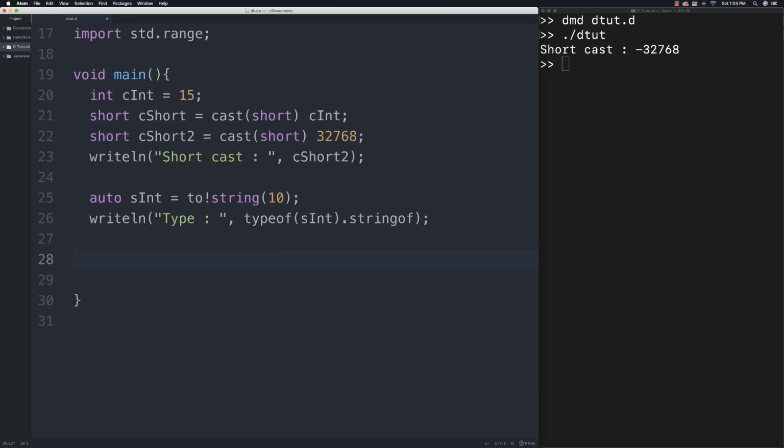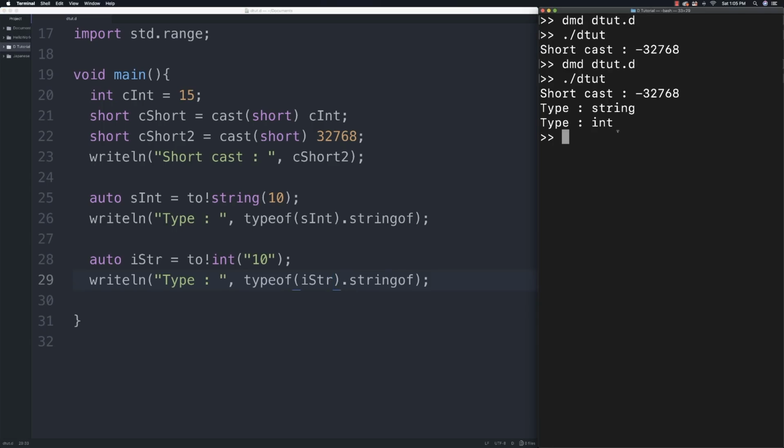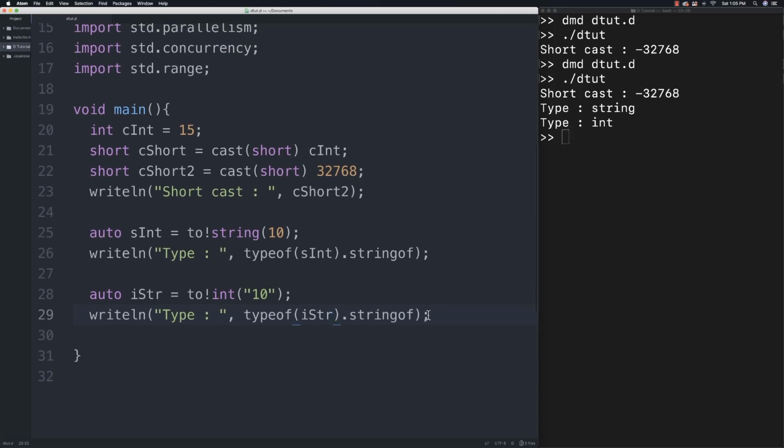Let's do a couple more here. You're also going to be able to convert strings back into ints. So I can go auto iString is equal to to with an exclamation point and then int to convert a string into an integer. As long as that's possible, I can convert 10 into an integer, obviously. And then we can come in here and output the data type once again, except this time I'm going to change this into iString and leave everything the same. And there, if I run it, you can see that indeed the cast did work. All right, so there's a lot of information on casting from one type into another.